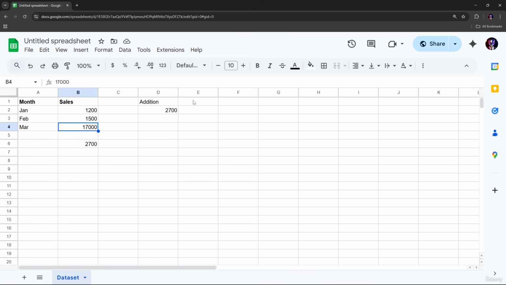For subtraction, the operator is the minus sign. The formula starts with the equal sign, then February, B3, minus B2. Here the result is 300.